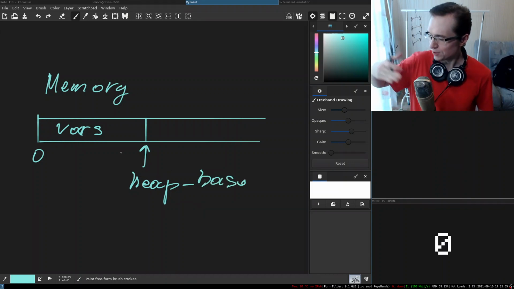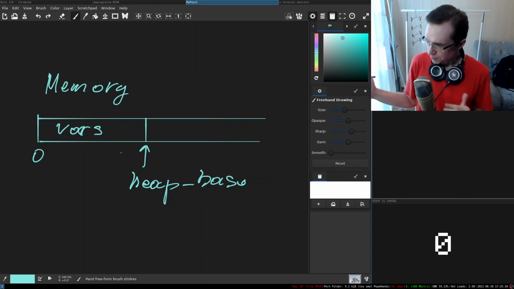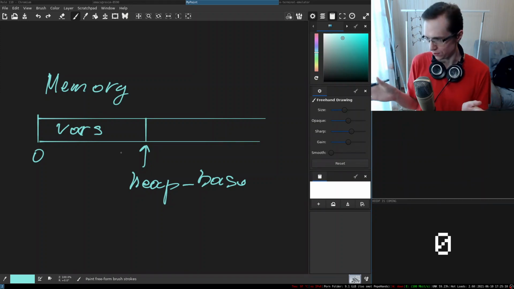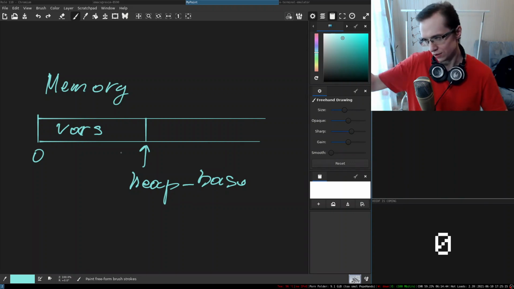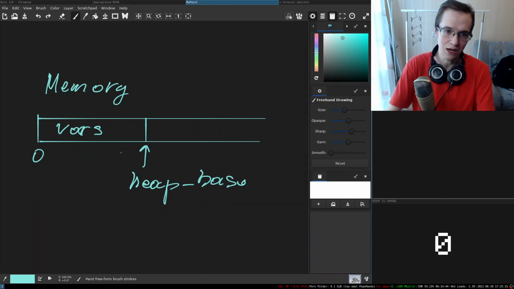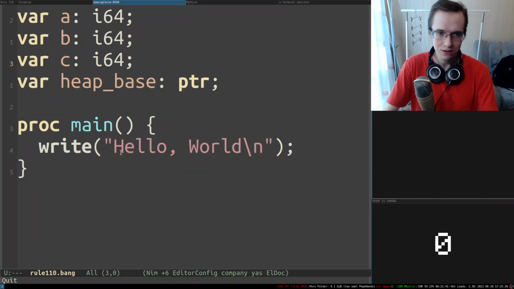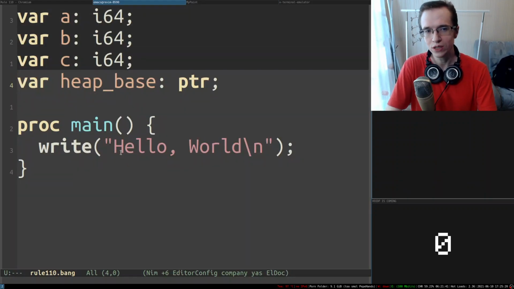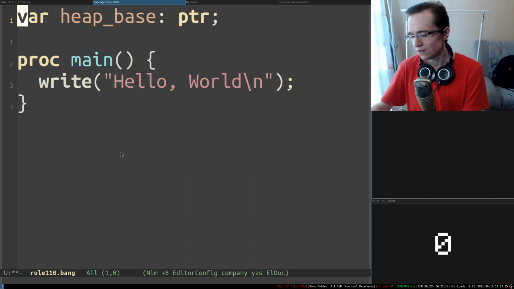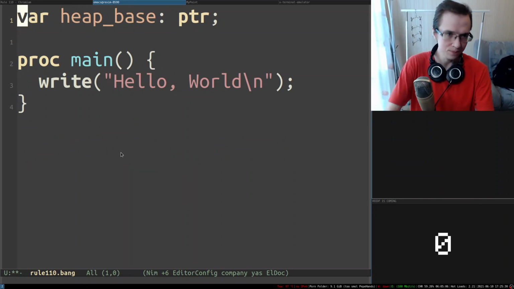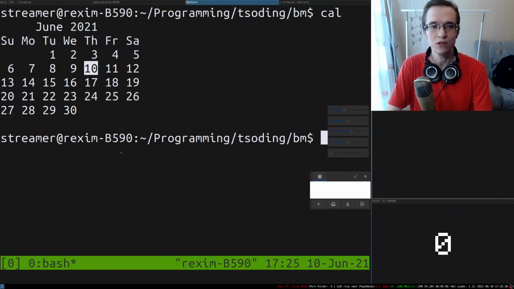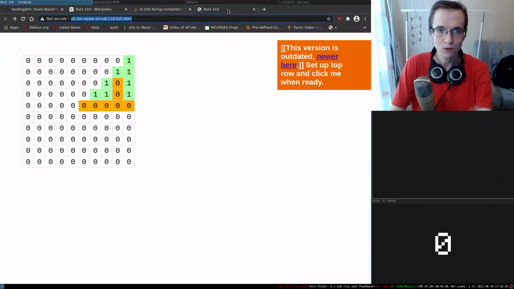So that means after the heap base, you have free memory that you can do whatever you want with, right? You can implement some sort of memory allocator and treat that memory as a heap. And this is what we're going to be using. This is where we're going to be allocating all of the necessary memory for our game. So I suppose we're going to start with the lookup table.